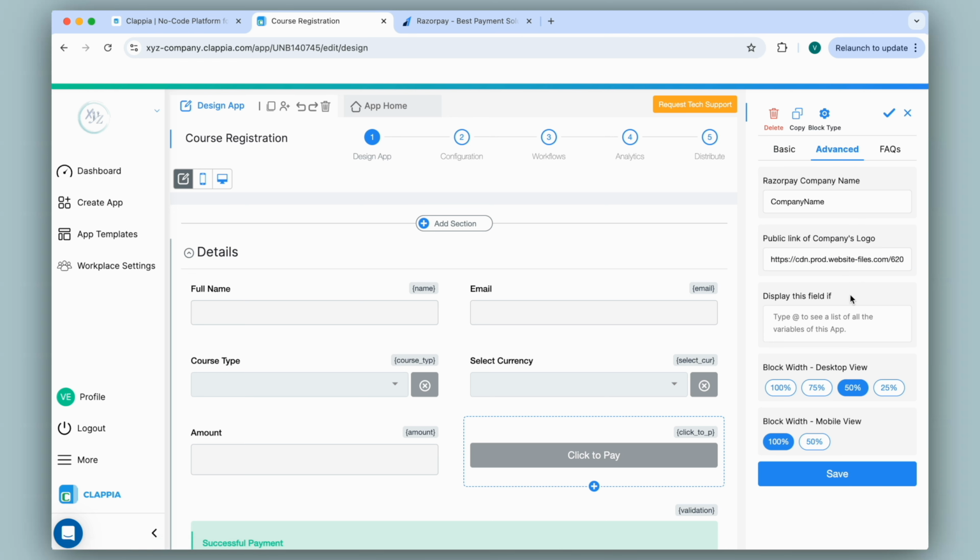Now let's say in my app, I would like this particular field to appear only if the currency and the course type is selected. If not, this field should not appear in the app. So here you can give a display condition.